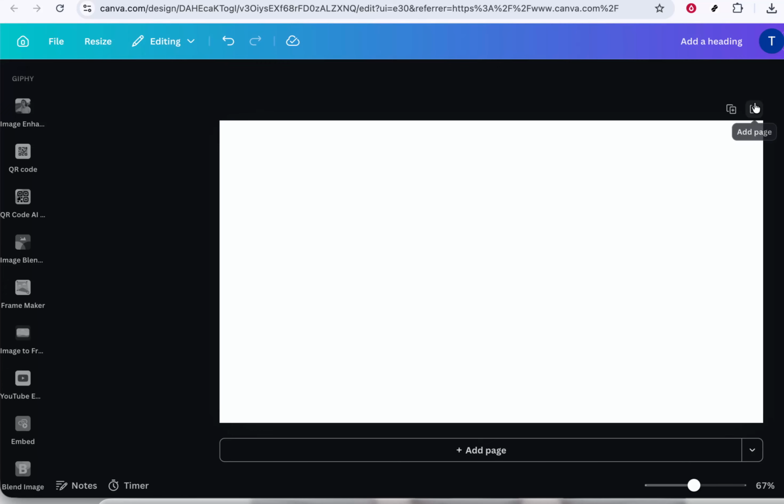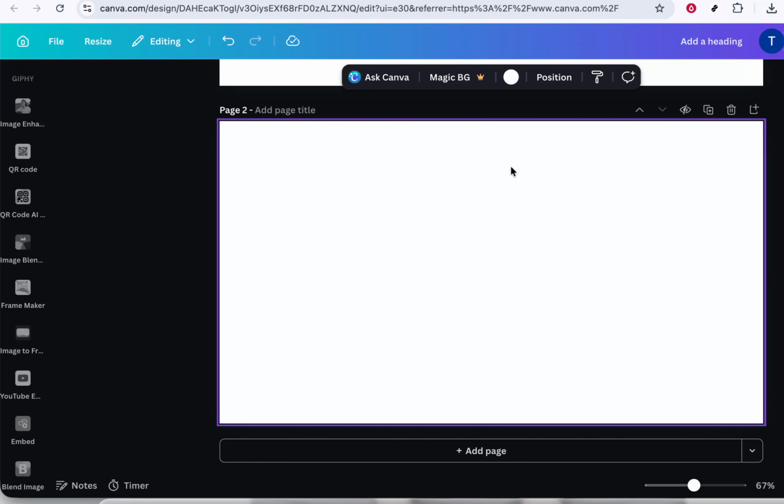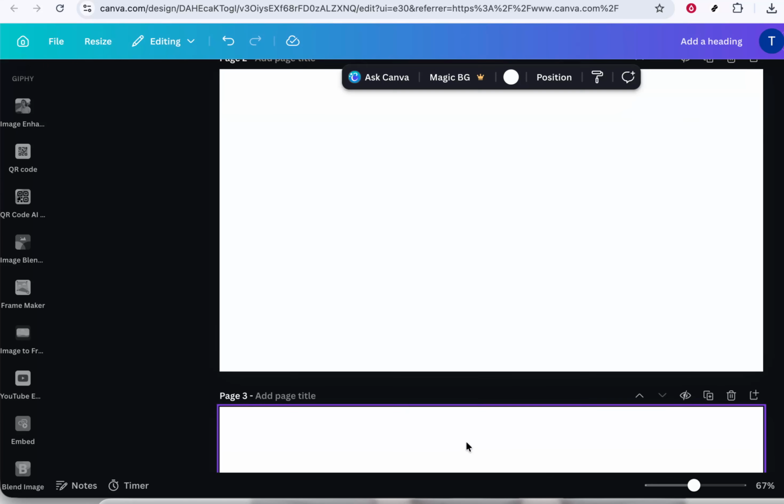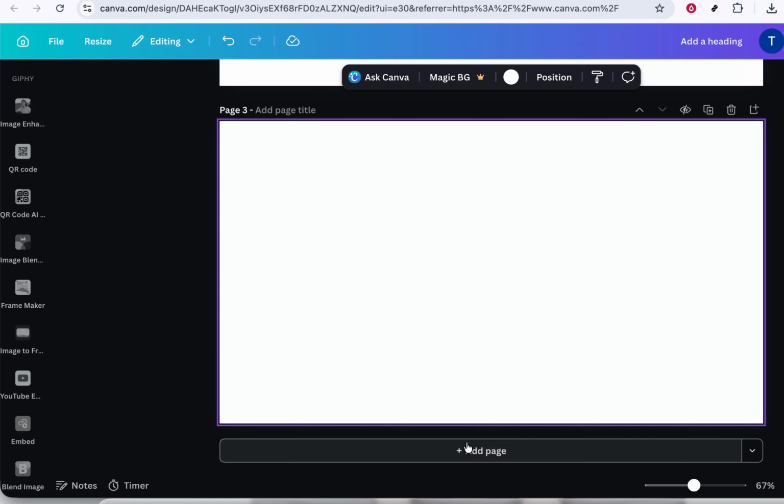First, make sure you're already inside a design. This could be any type of Canva design, a poster, a presentation, a document, or an Instagram post. Once your main design is open on the screen, look just below the canvas area where you see your current page. At the bottom, you'll notice thumbnail previews of your pages if you already have more than one.